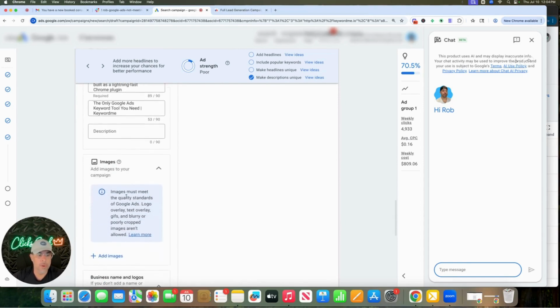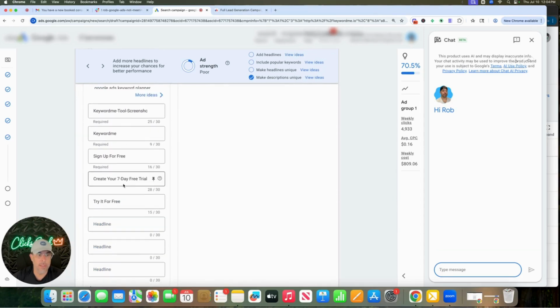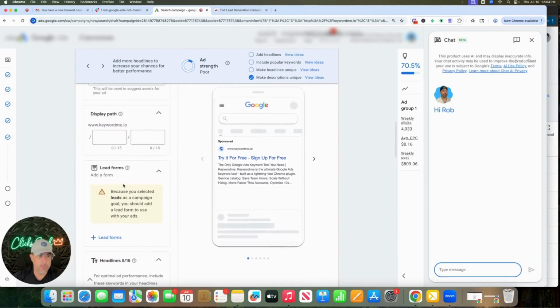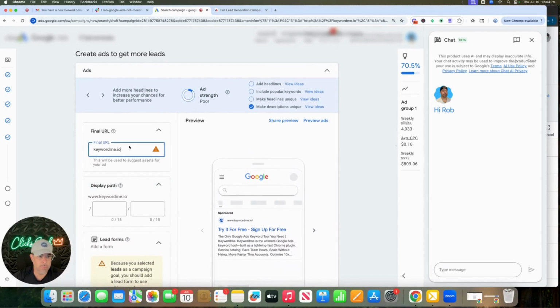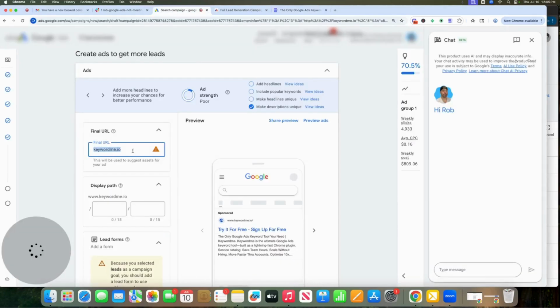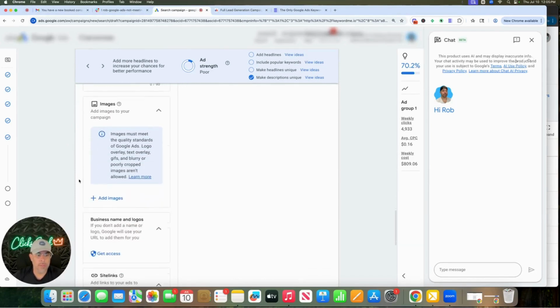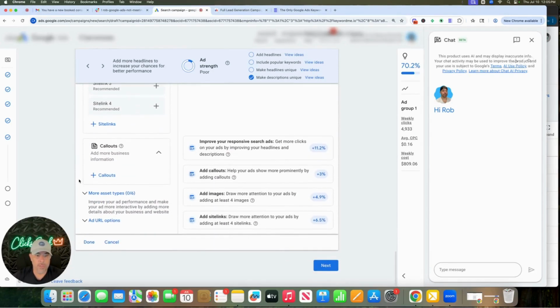So you want to make sure that you have at least 2 descriptions and a couple headlines for it just to go forward. Make sure the URL is set, which it looks like it's not. Hold on, let me go to Keywordme. Grab the whole thing. There we go. Cool. All right, so then we're going to let it just do that. That's fine. Scroll down, skip all this stuff, or hit next.